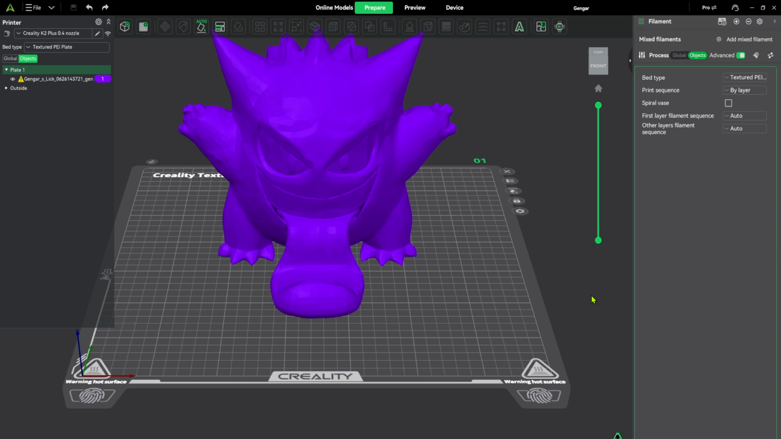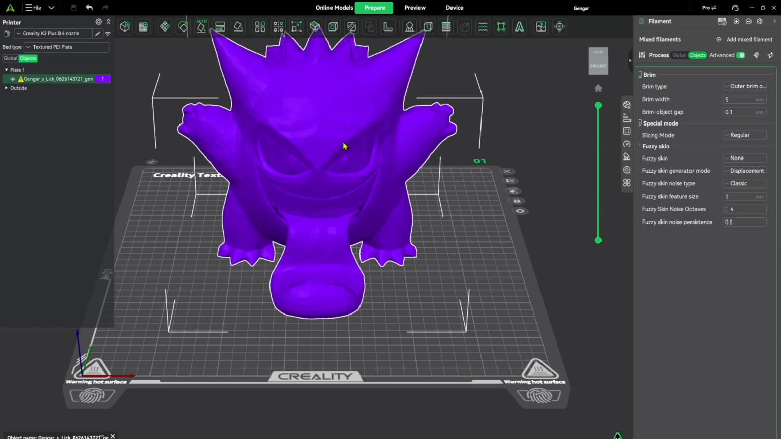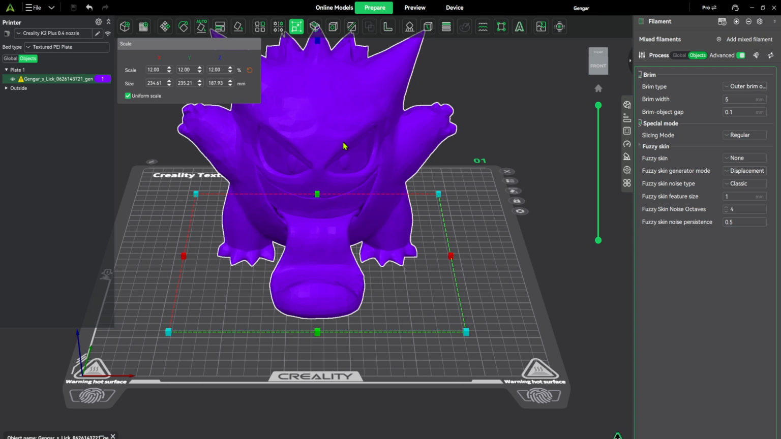So let's get straight into it. Now first, as you can see, you need to import your 3D model in the Prepare tab. Now when you have imported the 3D model, just click on it, just like so, and click the scale icon on the left toolbar. Alternatively, simply press the S key on your keyboard to instantly activate it. So let's say S, like so.